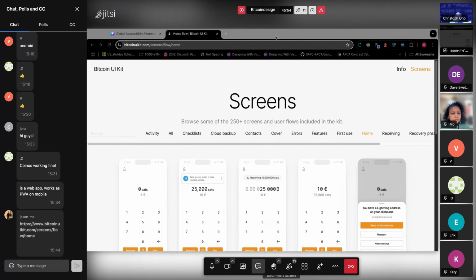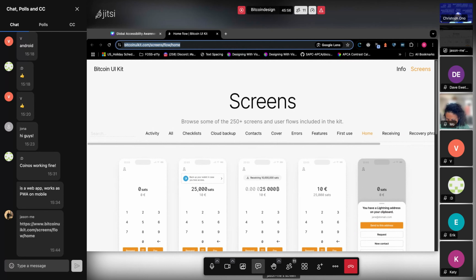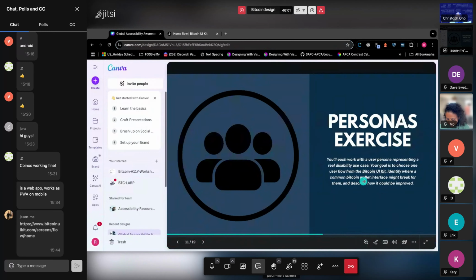So that's the Bitcoin UI kit. And go back to my, where'd it go? Here it is. Exercise. So what we're going to do is we're going to work with a user persona representing a real disability use case. And our goal is to choose one user flow from the Bitcoin UI kit and identify where a common Bitcoin wallet interface might break for them.